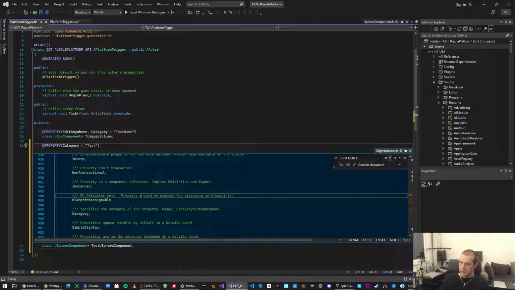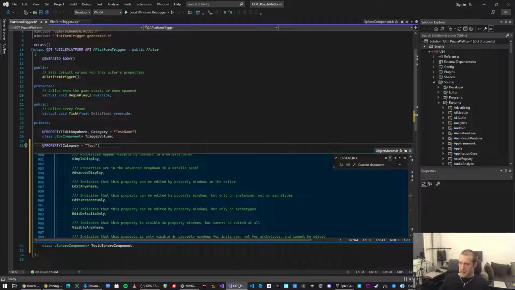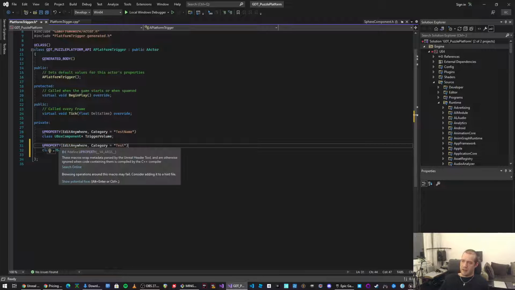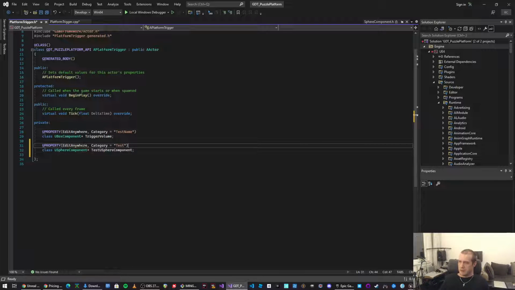You can also find edit anywhere. You can also just grab it and then you get a U property filled in, and you hopefully have a good understanding of what you've done based on the documentation and the code.